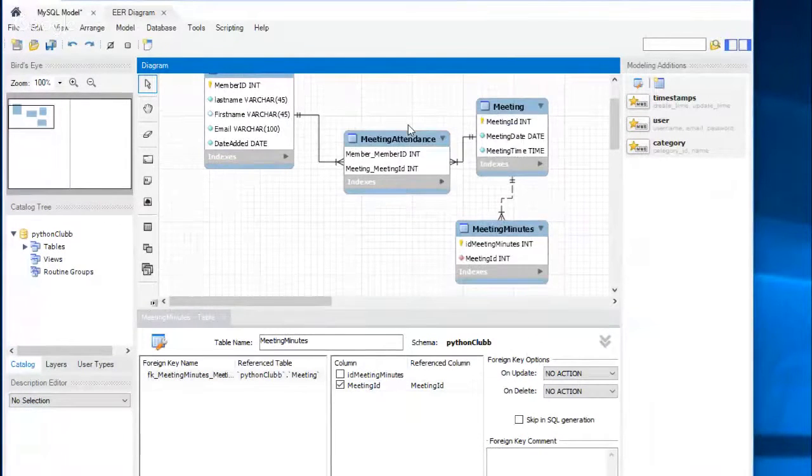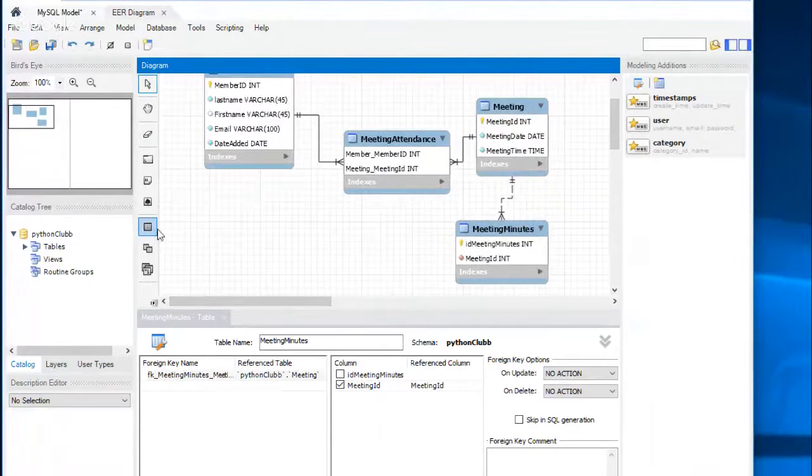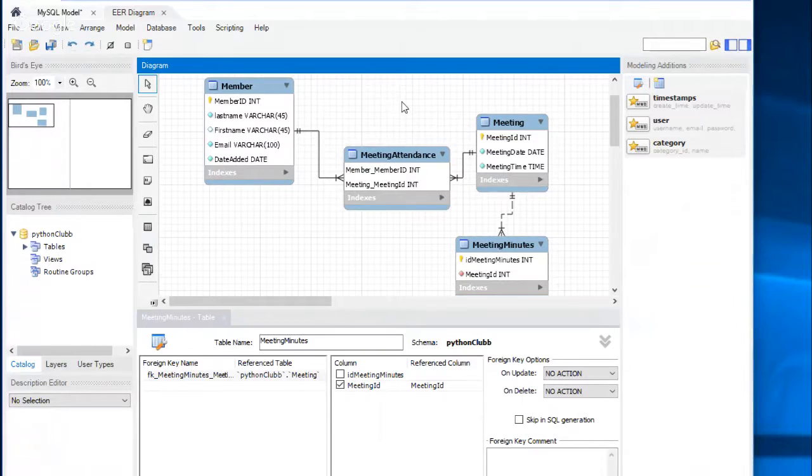Okay, so does that give you enough to get started? What you want to do is look at the Python Club thing and think about what you need. So we've got part of it. We've got the member, we've got meeting attendance, we've got meeting minutes. There were other things. Do you guys remember what some of those were that you would need in this database?